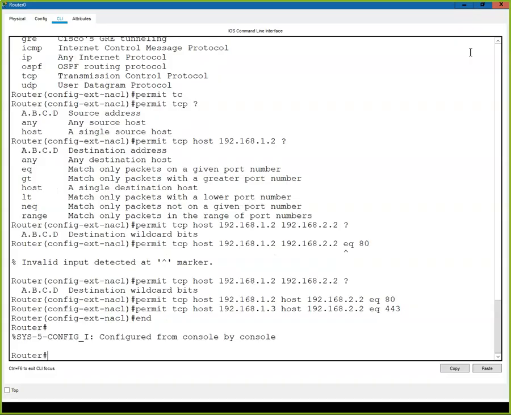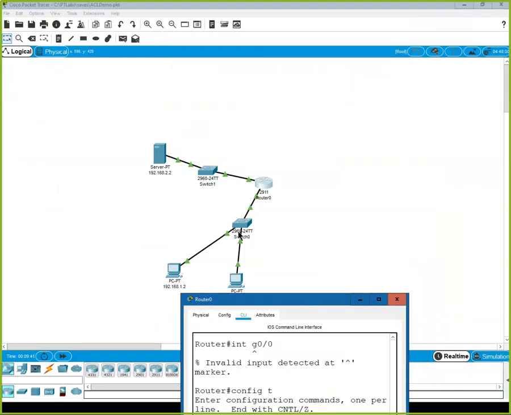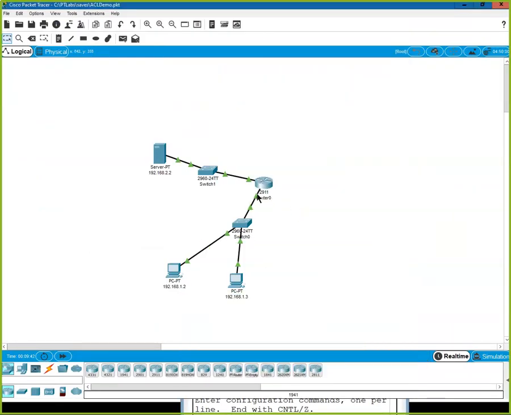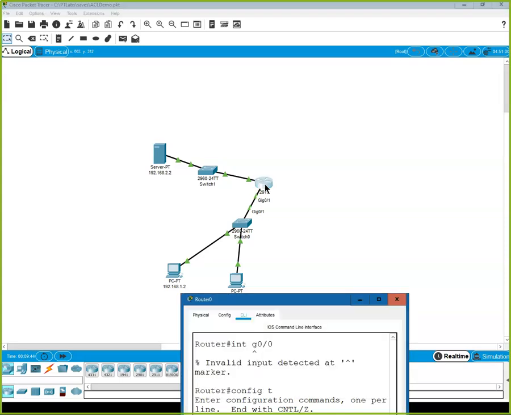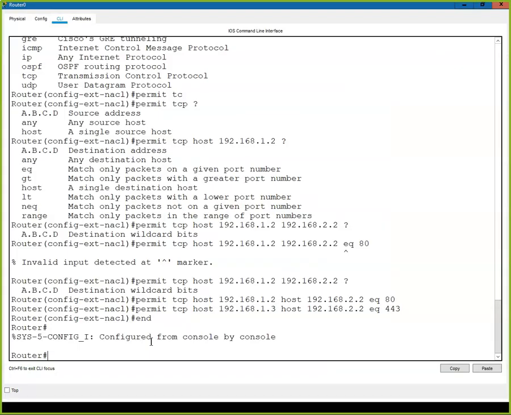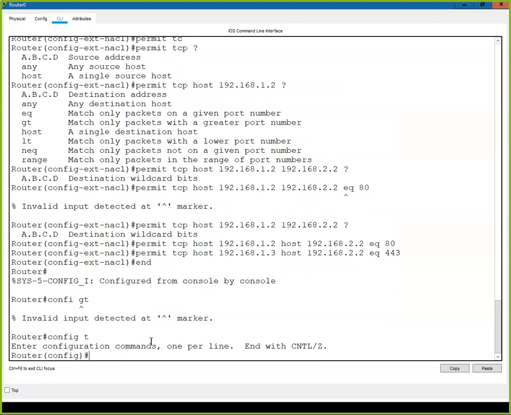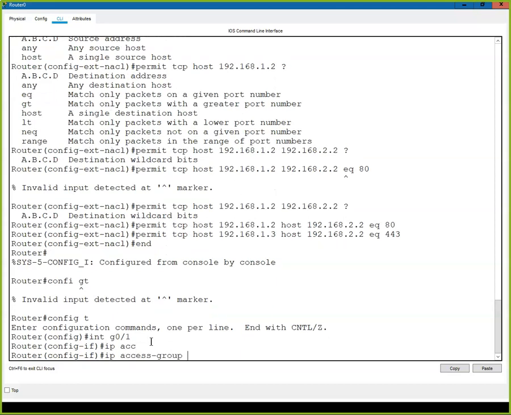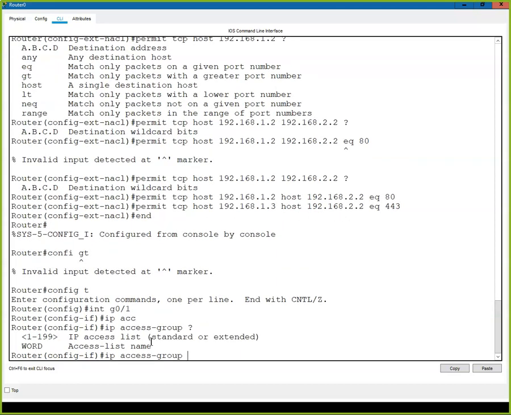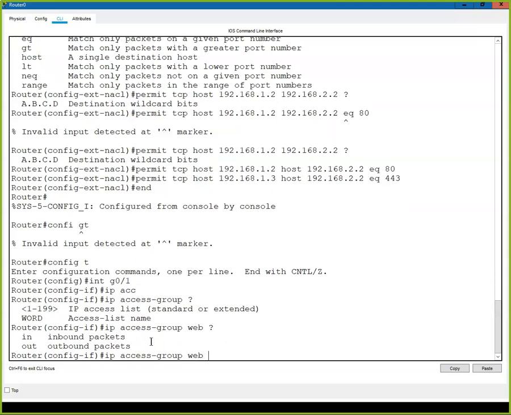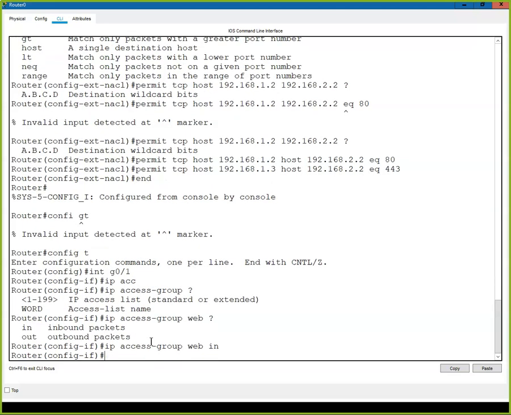Now then, on this one, I need to apply it inbound on this port here, which is gig 0/1. I had to go back and check. On it, we'll do config T, the interface gig 0/1, and IP access group. And here we can have a number or a word, and mine was web, I think, and inbound or outbound, and we'll do it inbound.